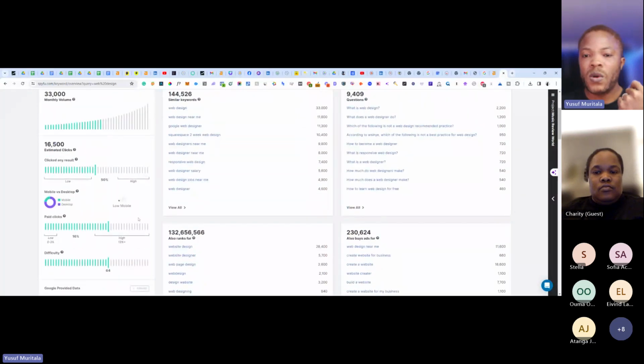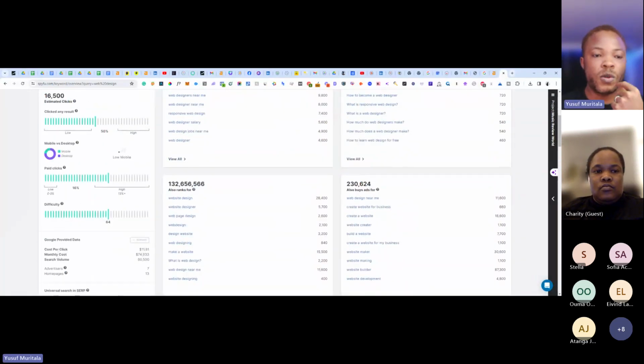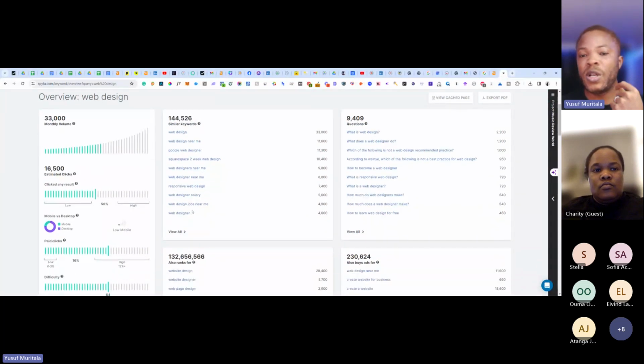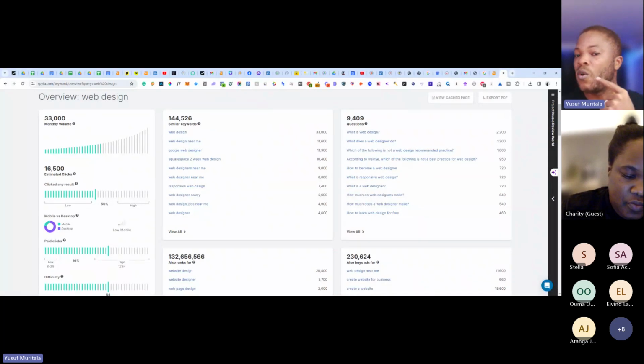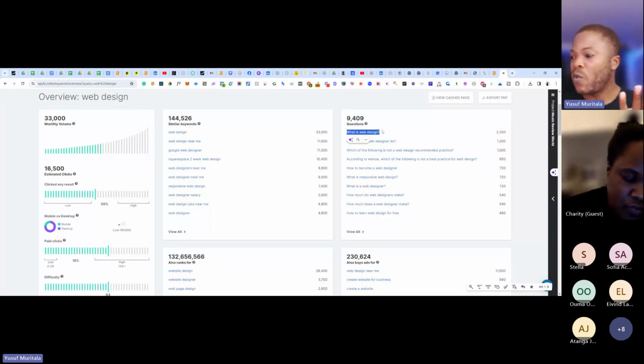You can also see similar keywords, and you can explore all of them. Here it says questions, so what questions people are asking. For example, what is web design? This is a very good option for you to check, maybe to write a blog about. Because as a web designer, you should be able to define what web design is. From there, you can showcase all of that content on your website or showcase your services.